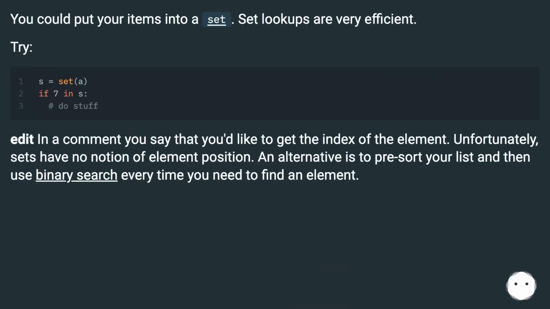Edit: in a comment you say that you'd like to get the index of the element. Unfortunately, sets have no notion of element position. An alternative is to pre-sort your list and then use binary search every time you need to find an element.